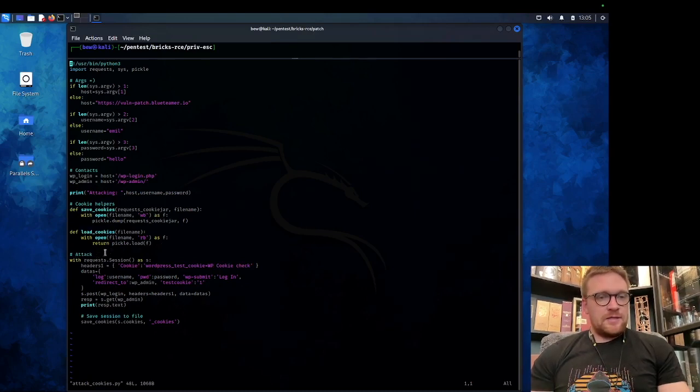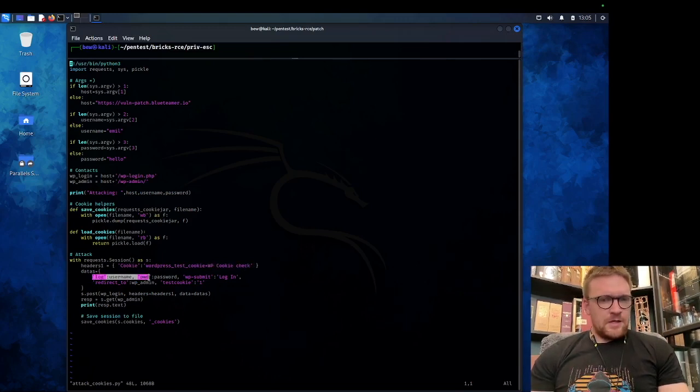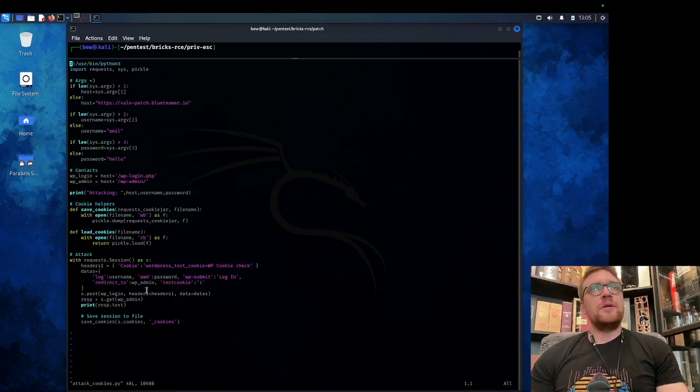And the actual attack is performed with a session request. And we are sending headers to the good site. That is a test cookie. It's just a cookie check. I think you can put anything here. And we are sending some data, and we are doing a post request first to the login contact. It's this, and then I believe we are sending a get request to the admin area to get all the cookies, because it's different cookies on the front end and on the back end, or in the admin area. So we need to steal both, and we save the cookies to file.